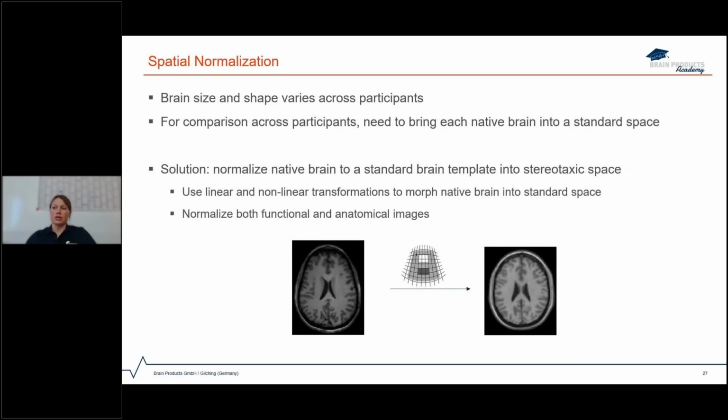Once we've co-registered our functional images to the anatomical ones, we need to consider that brain size and shape varies across participants. And if we want to do some kind of comparison across our participants, particularly by comparing spatial regions, we need to bring each native brain into some kind of standard space. And this is essentially what spatial normalization is. So we normalize the native brain by using a set of linear and nonlinear transformations to morph that brain into some standard template space.